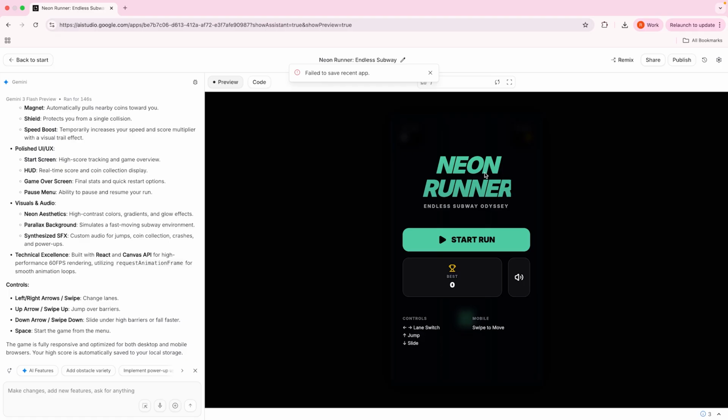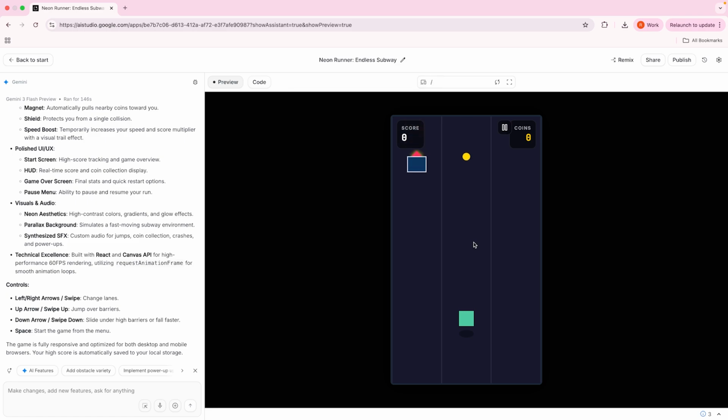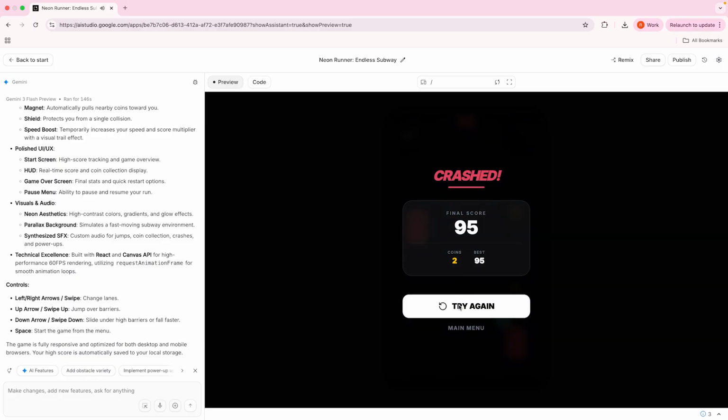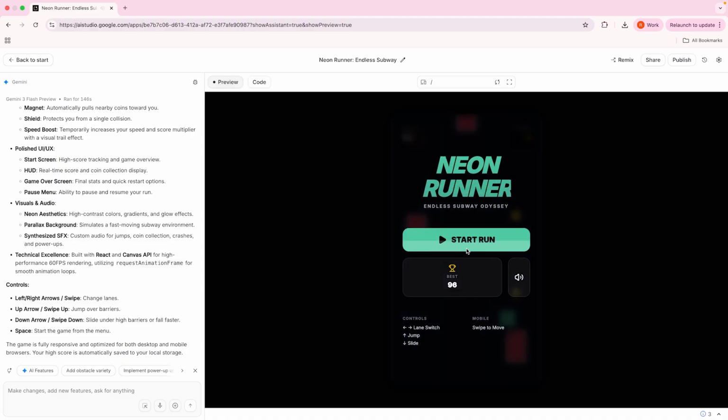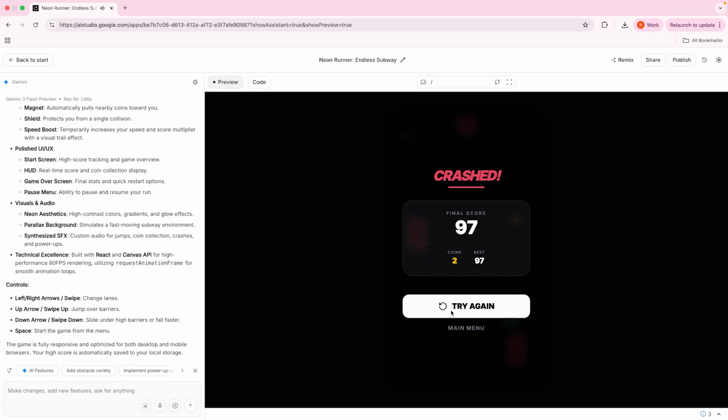It has given a name to the app, that is New Runner. And we can see the rules of the game as well. So let's try playing it. Uh-oh. Let's try again. But the rules are working properly, so we can see that it has defined the logic pretty well. Start run. Okay. When I'm clicking on the try again menu, it is not working. So let's iterate accordingly.